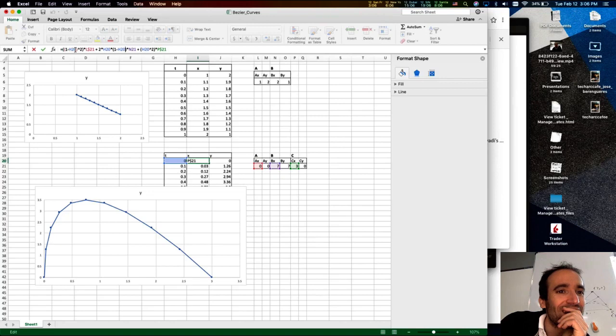Let's see what you did. No, I think you forgot to lock H2. Oh, I think this one is not locked. That's why.